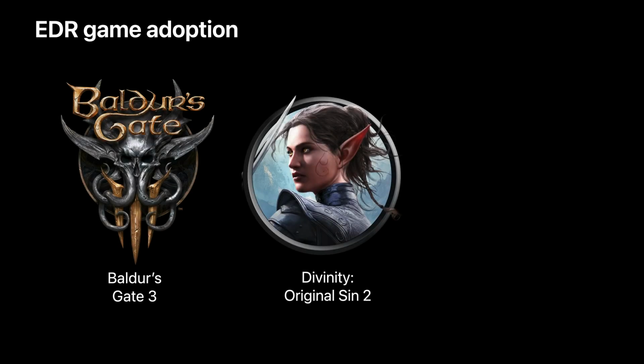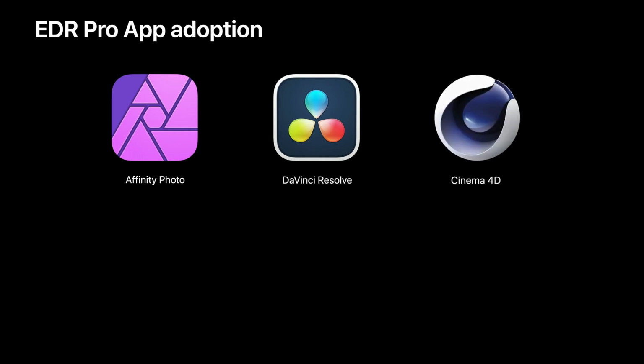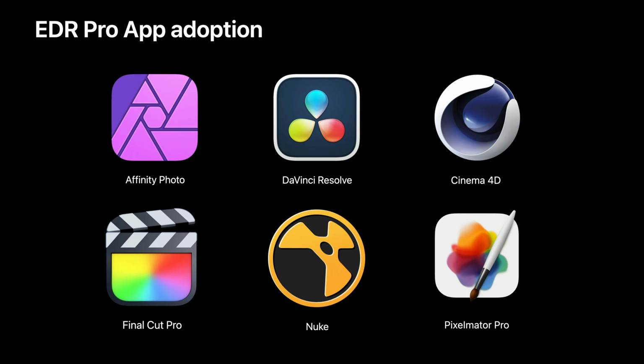An awe-inspiring list of applications have already adopted EDR. Top-tier games supporting EDR include Baldur's Gate 3, Divinity Original Sin 2, and Shadow of the Tomb Raider. A growing number of Apple TV services provide HDR content, including the TV app, Netflix, and YouTube. Finally, an exciting and growing list of Pro apps have adopted EDR, both upping the ante and increasing the amount of HDR content developed on the platform. Affinity Photo, DaVinci Resolve, Cinema 4D, Final Cut Pro, Nuke, and Pixelmator Pro are just some of the apps.